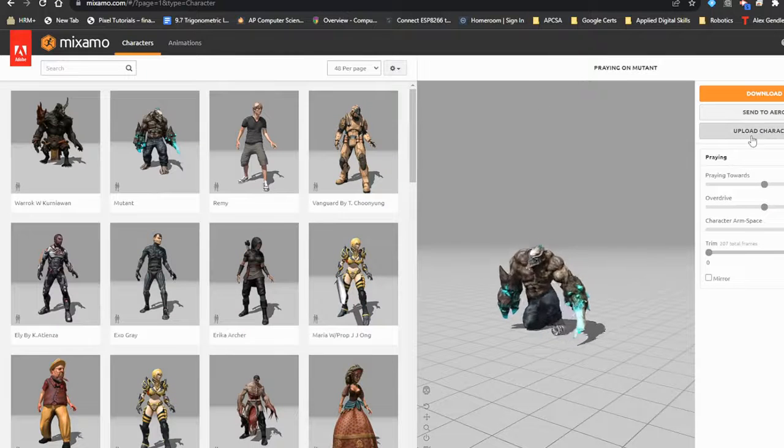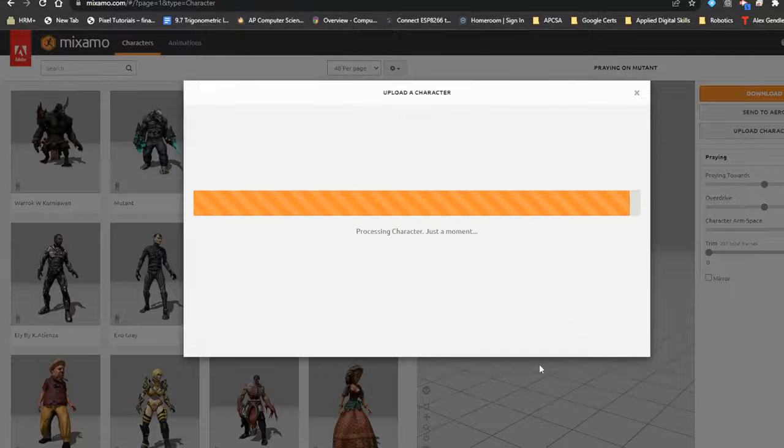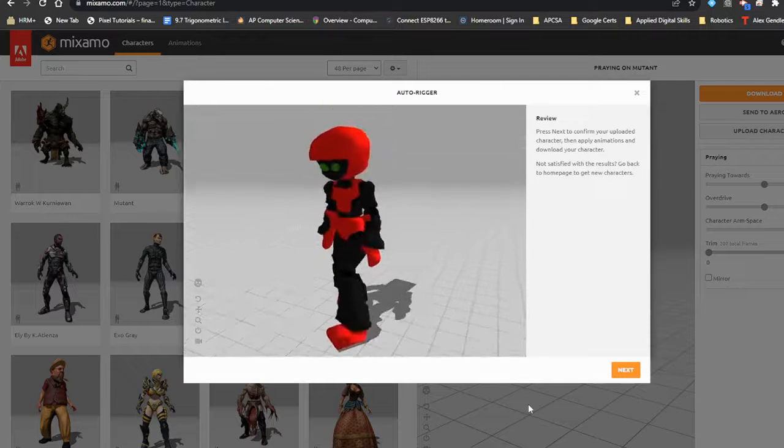Headed over to Mixamo here. If I upload, I can bring this in. There's my Robot Rigged. And then we'll wait for it to process. Okay, and there you go.